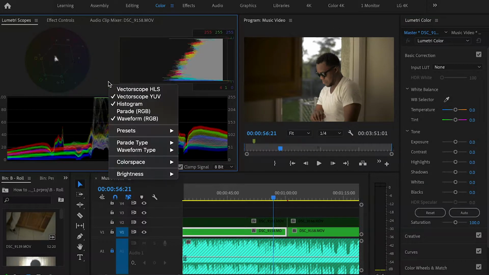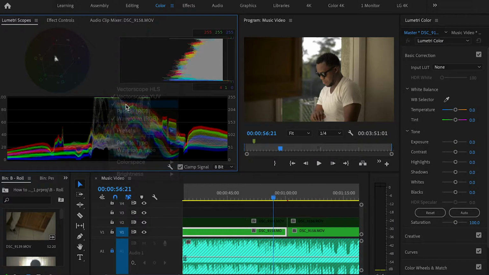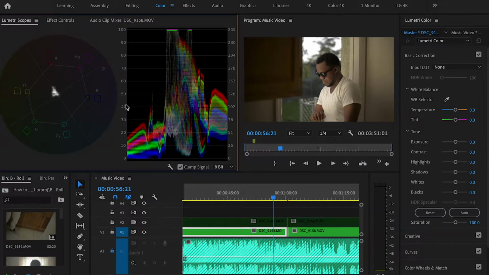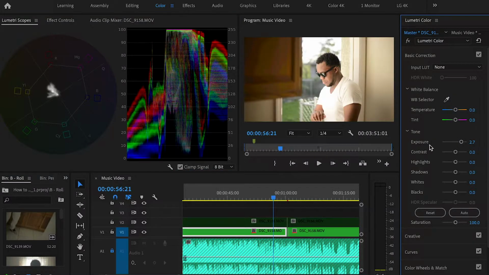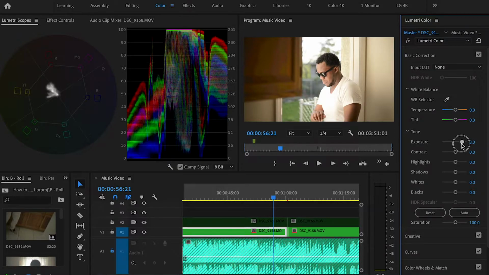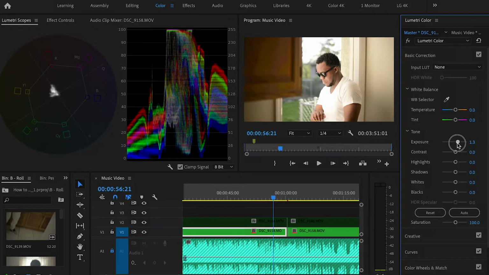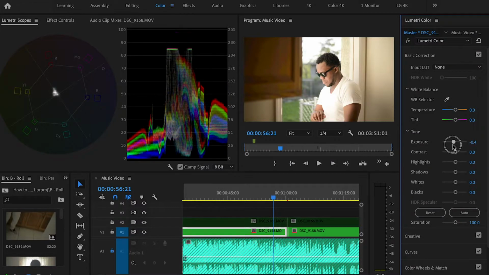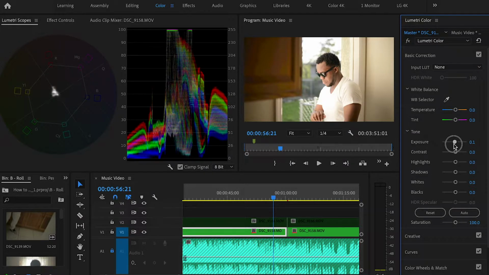So you want to pull up your histogram, not your histogram, the waveform and the vectorscope. You want to be looking at these two, and these two are going to help you see where your balance is at. If everything is overblown and your shot is looking like this, then your waveform is going to show that you have a lot of whites clipping. So you want to bring your levels down where it's not clipping and it's not too dark.